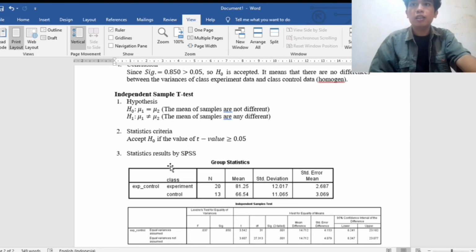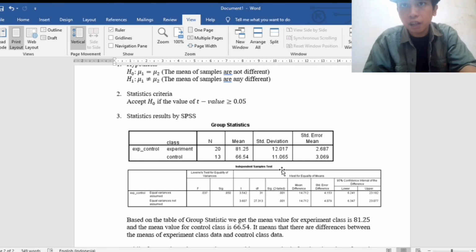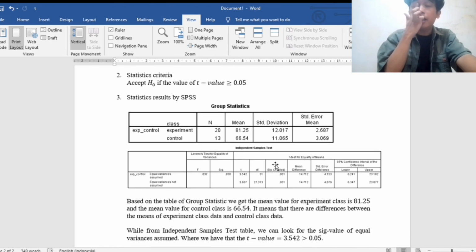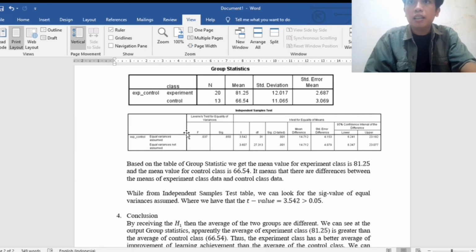By that, for the statistic results from SPSS, we have the table of group statistics and also the table of independent sample tests. In the first table, we have the group statistics. We would like to see the mean of the class experiment and also the class control. We can see that the class experiment has a mean of 81.25, and the class control has a mean of 66.54. It means that there is a difference between the means of the experiment class data and control class data, right?